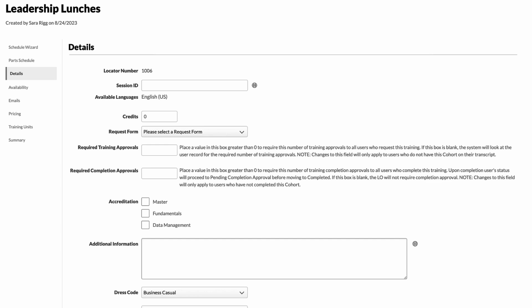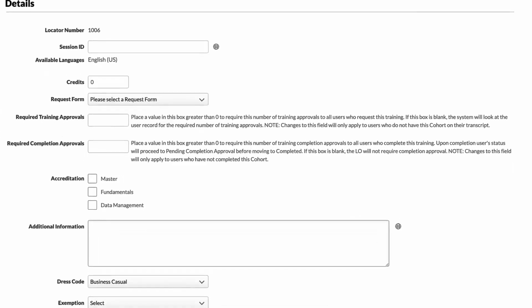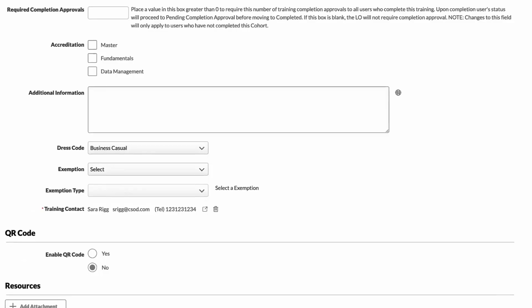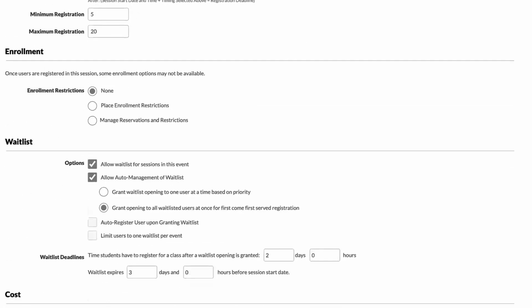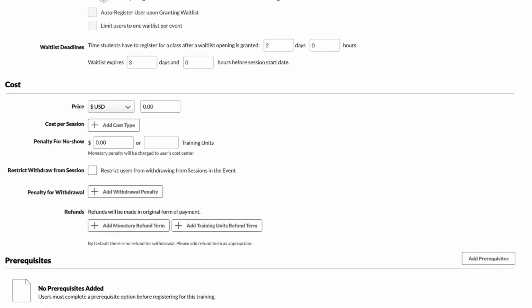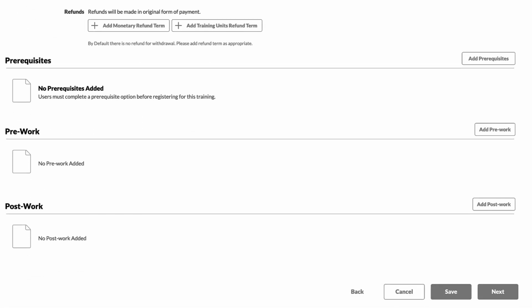The Session Details page lets you define the session registration and enrollment process for your learners. You might find some of the fields already populated. This information is filtered down from the event.